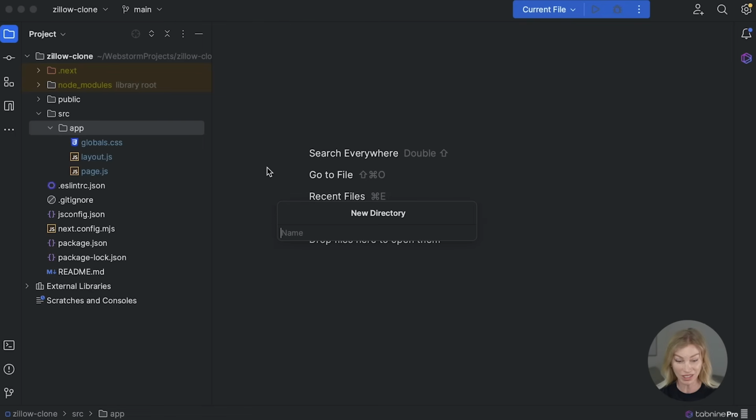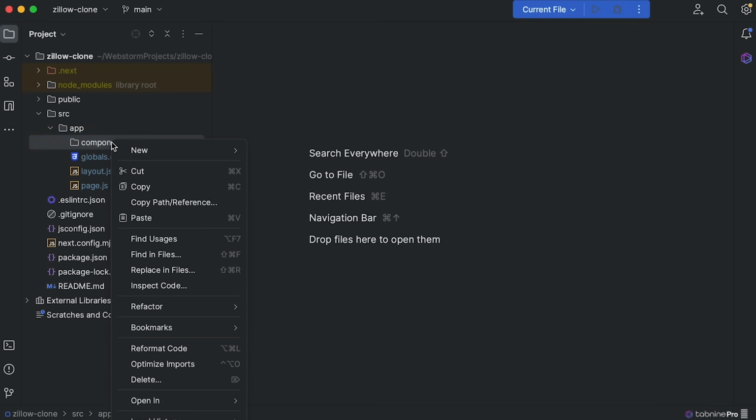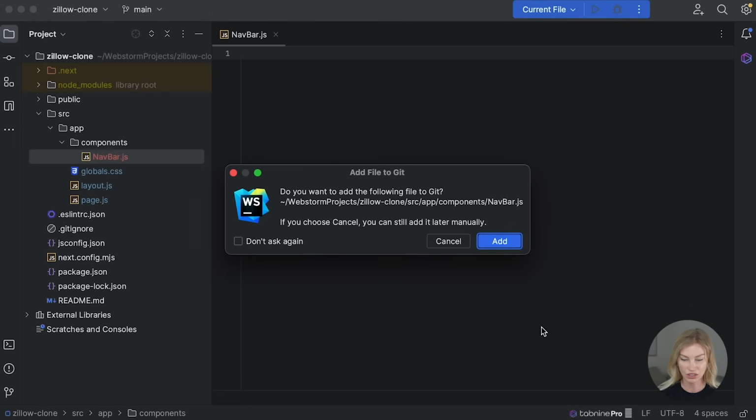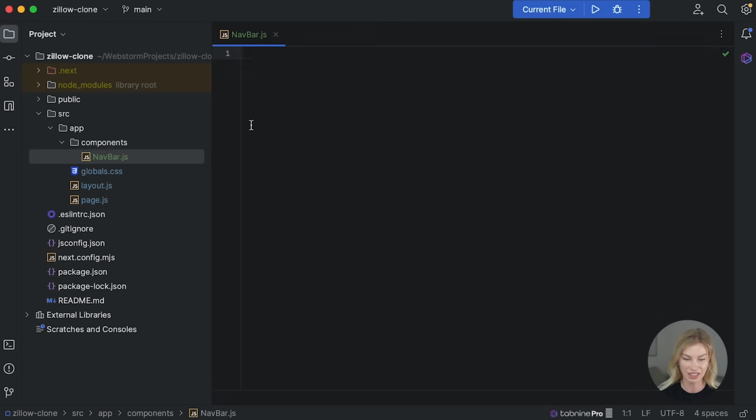So let's create a directory called components. And in here, we're going to create some components. So we're going to have a navbar. It's a JS file. You can write the JS extension or, because you select a JavaScript file, you don't need to. That will be added. So the JS is added here.